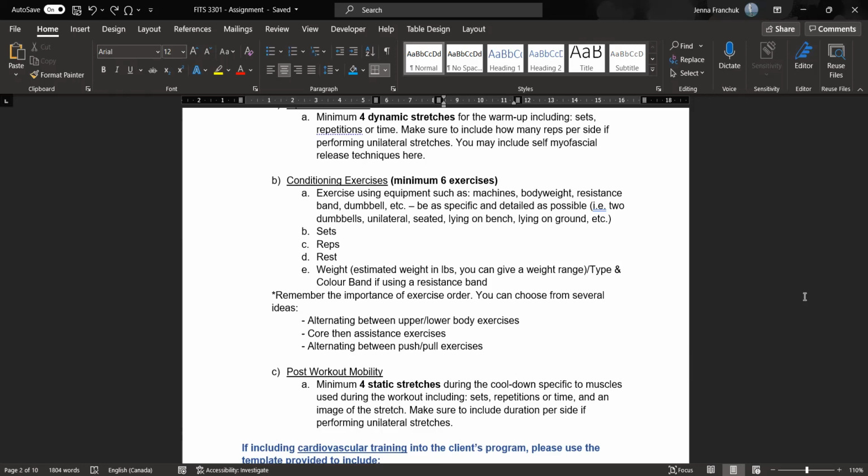If you do choose to use a band, then indicate what type of band, whether it's a band with handles, is it the full loop band? So are you doing TheraBand? What are you doing? And then what color are you using, right? So is it a light, medium, or heavy band?